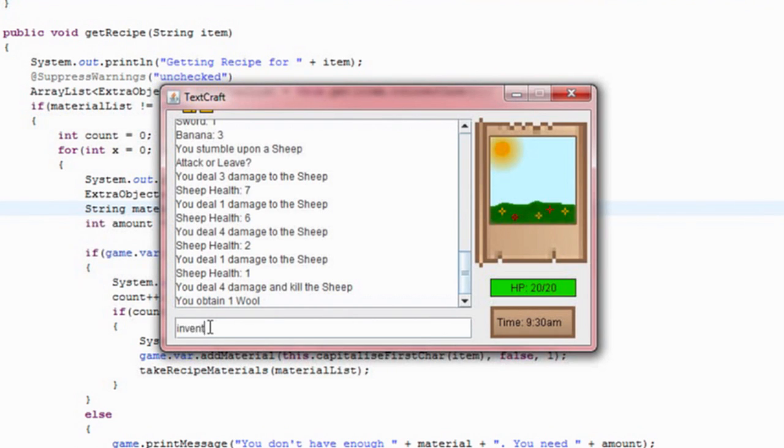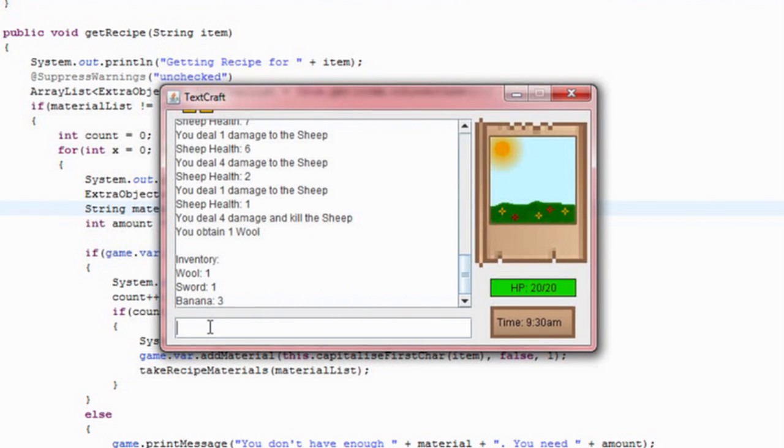So if you go to inventory, you'll see that we've got wool 1 now, sword 1, and banana 3. Now we're going to head to nighttime, and I want to show you a battle with a hostile mob, and they actually attack back. So this is when you're going to actually need some food. We might actually get some before we go into battle.